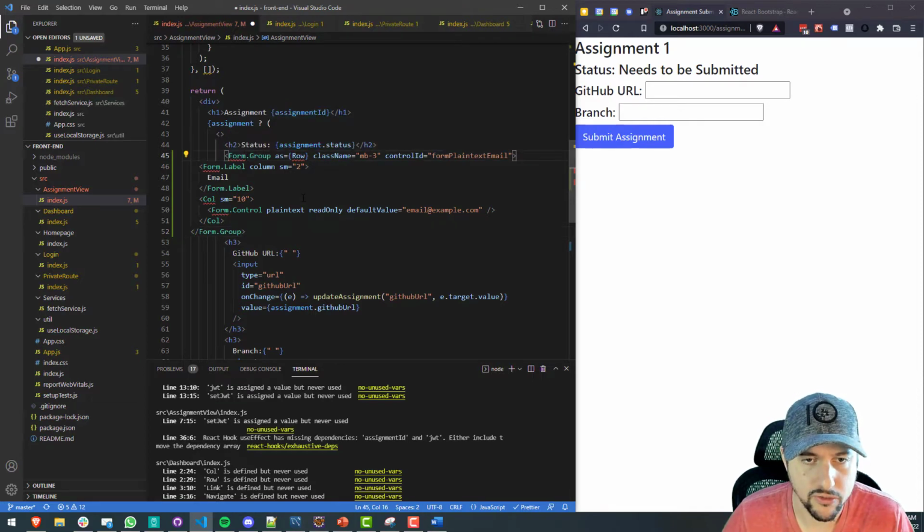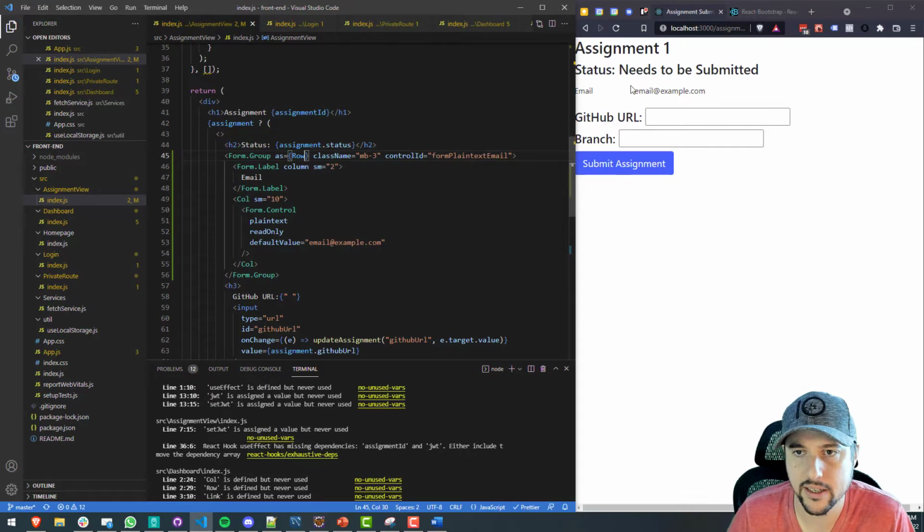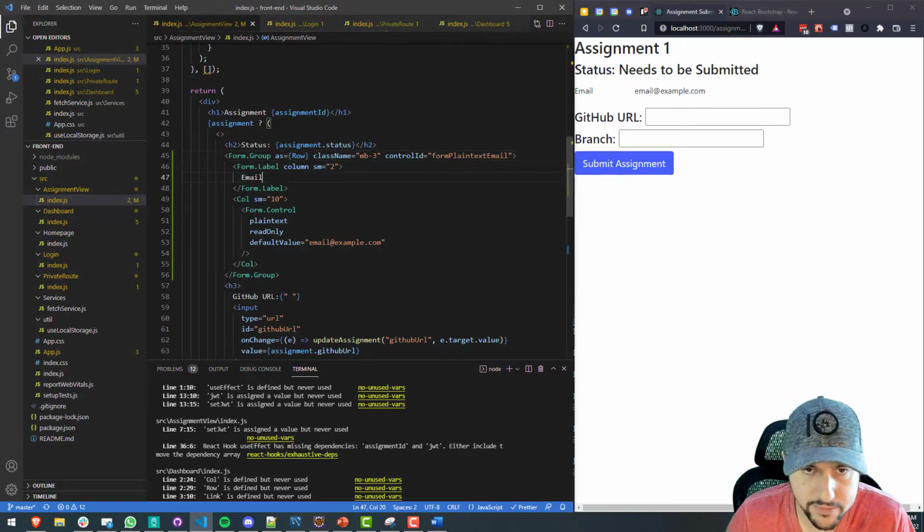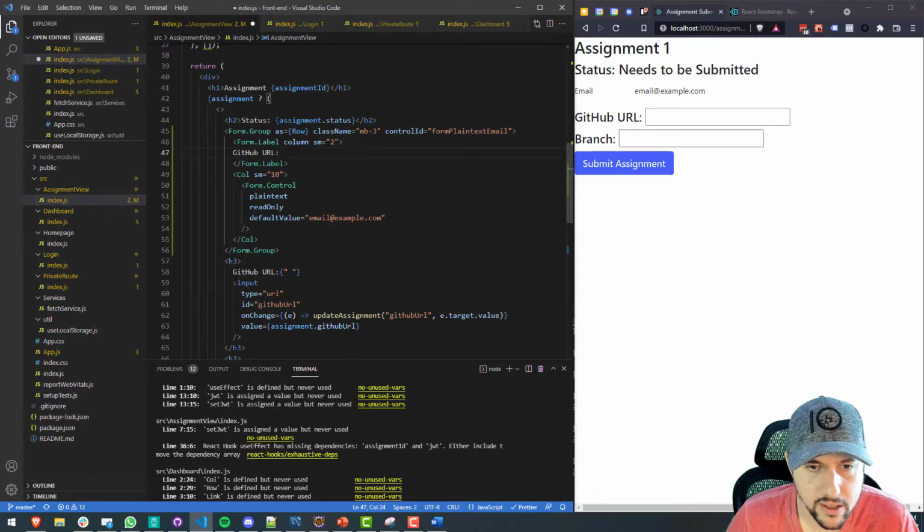So let me click on the form, control space to import it from React Bootstrap. Same with column, control space, click. And then I assume same thing for row, control space, click. There we go. I'll save, and that will bring in the same data that we had from the example in the other page. Now, we want to replace this: GitHub URL will be the label, and then the input will be the form control. Okay, hold on. Form control, plain text.